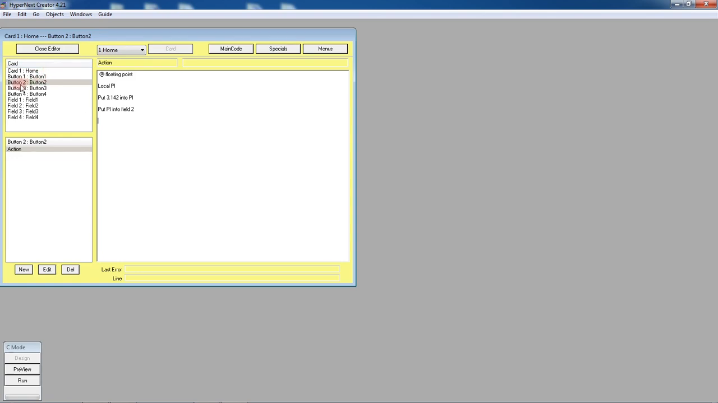Click button 3 script. In the editor type the following. @string text. Local pet name. Put Poppy into pet name. Put pet name into field 3.